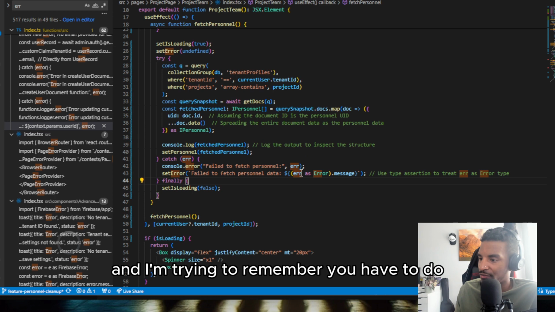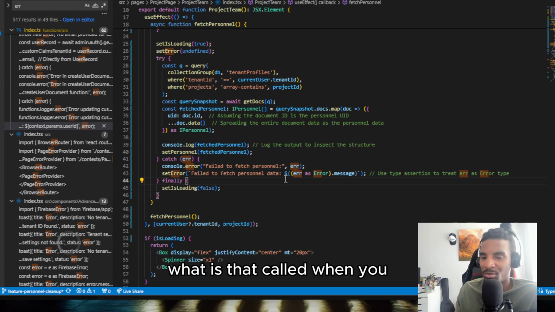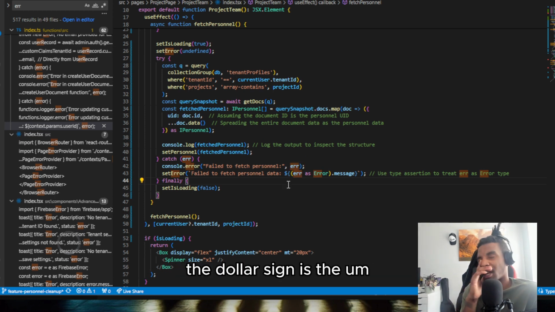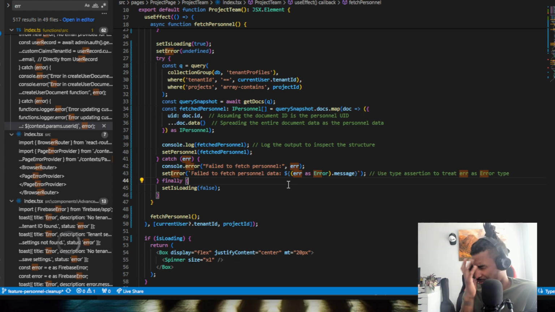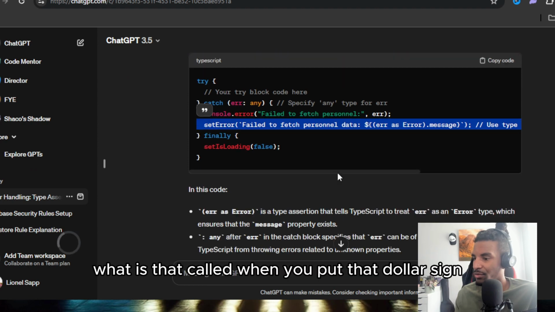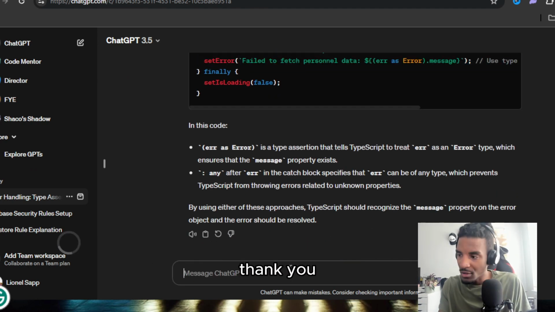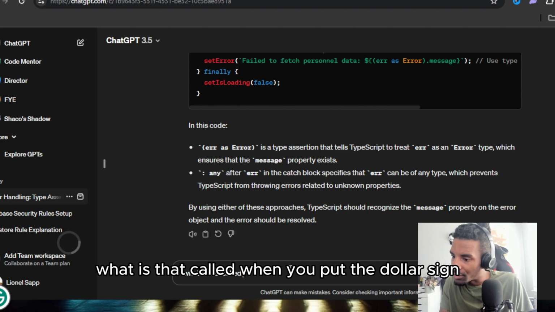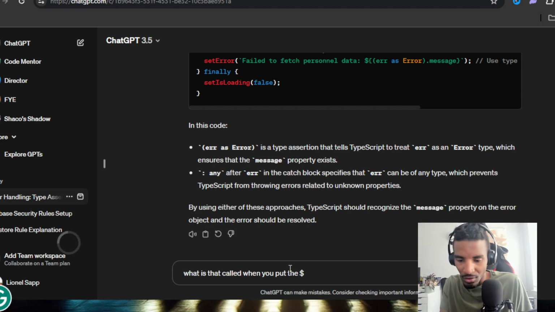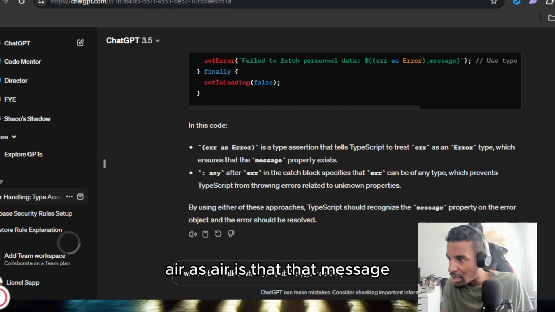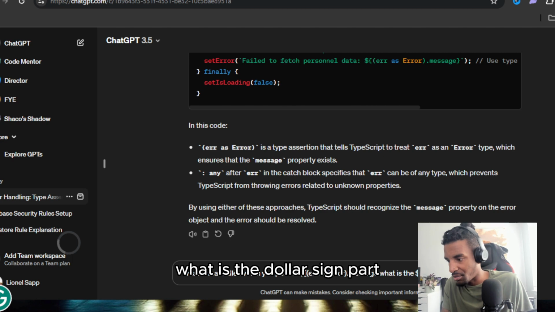And I'm trying to remember, what is that called when you put the dollar sign? The dollar sign is the... what is that called? What is that called when you put that dollar sign? Error as Error, that dot message. What is the dollar sign part?